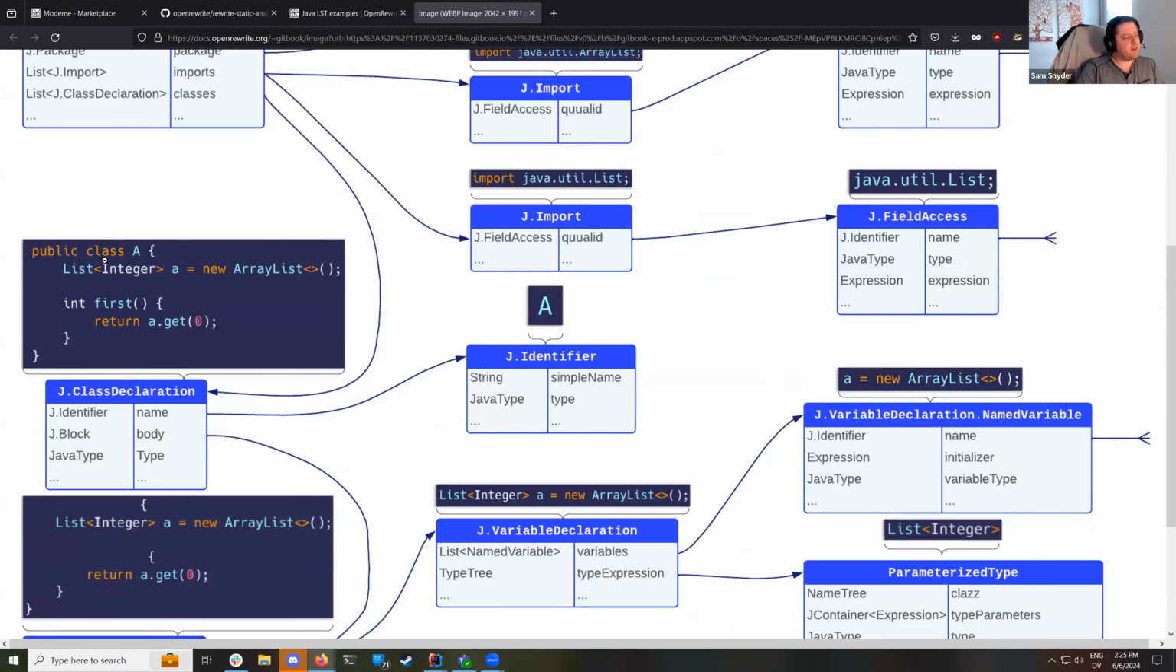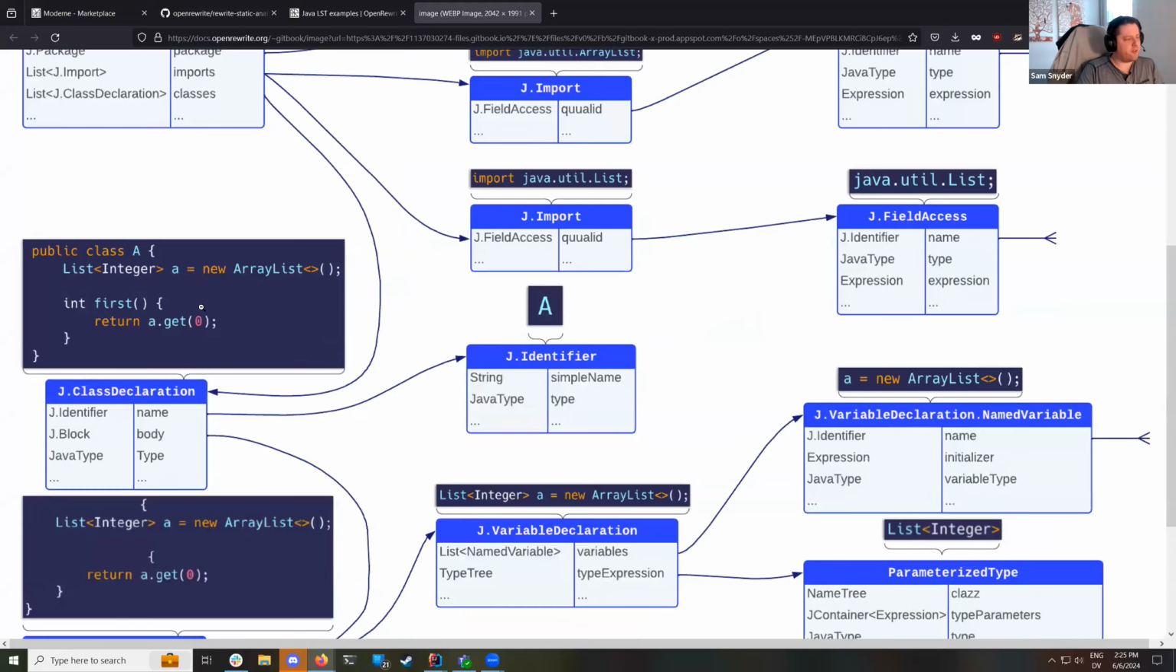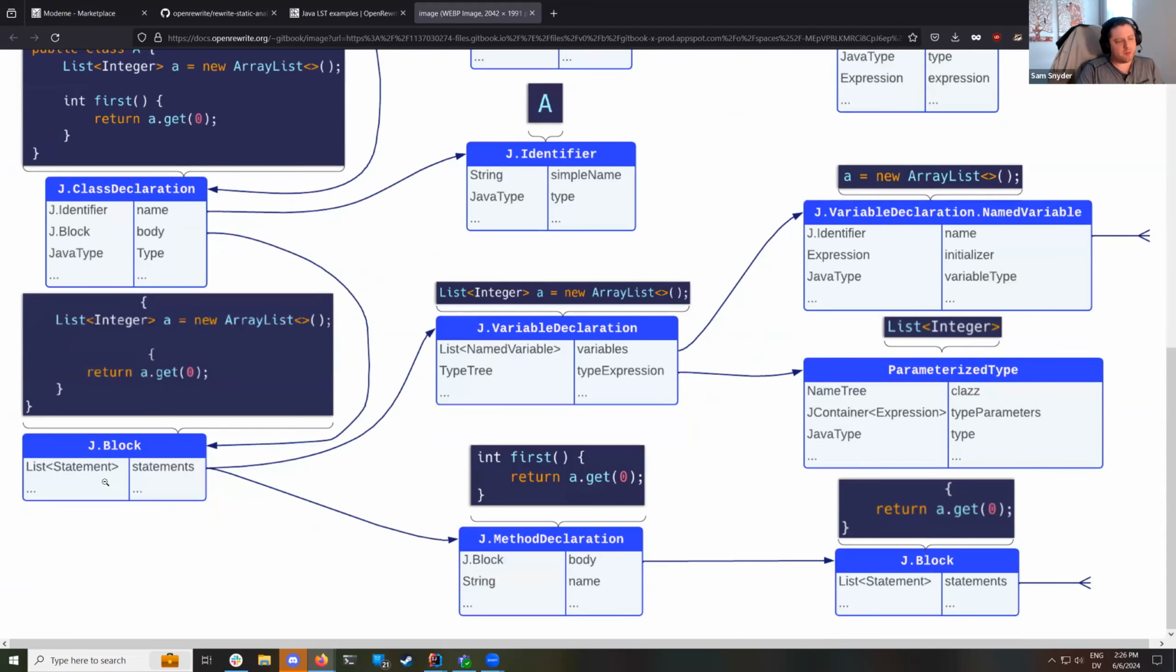And if we look at the class declarations, well, that's just the part of the file that doesn't include the package and the imports. A class declaration is made out of some modifiers and a name for the class, which is represented as a j.Identifier, and the body of the class is inside of a j.Block. A j.Block is primarily a list of statements, in this case two, one which is a j.VariableDeclarations for a list of integer a, and one for this int first method, and so on and so forth. So you get down to the very smallest parts.